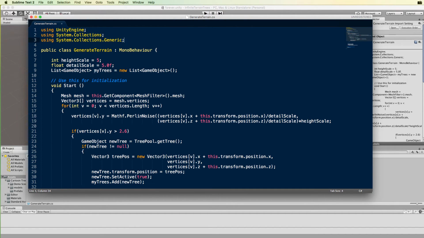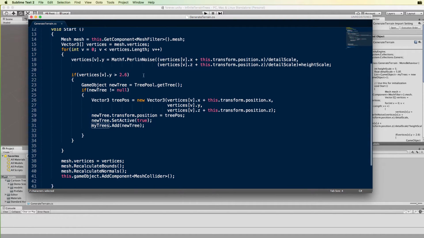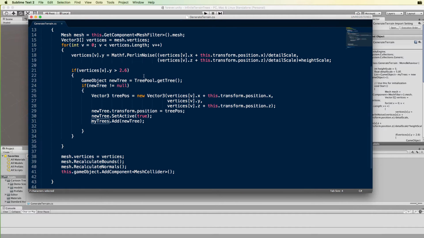Right, so we've got this array or list called myTrees, and we've initialized it like this. It'll currently be empty when we start. Now we're going to go back and add a little code that looks slightly familiar from when we added those trees the first time around. We have an if vertices y is greater than 2.6, so we're testing for the height again in order to throw a tree on the top of the hills.